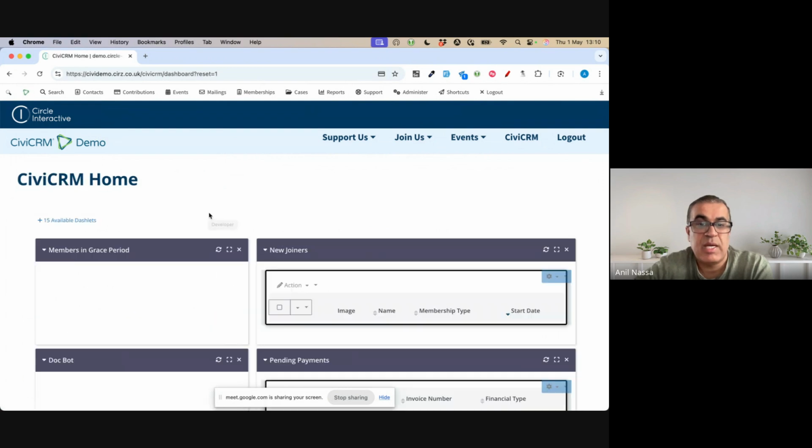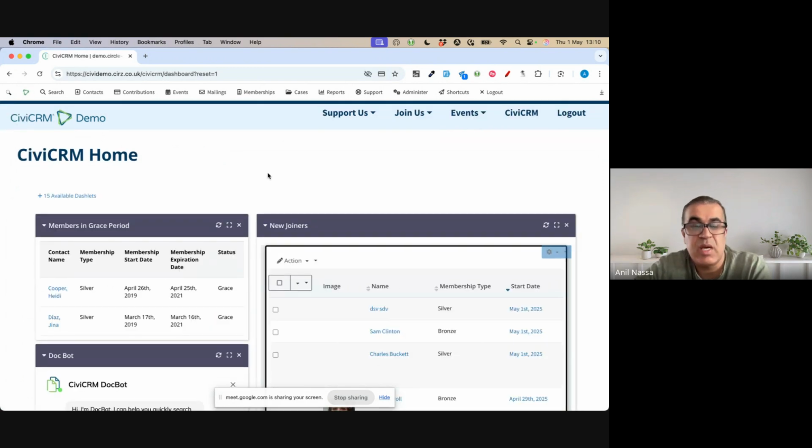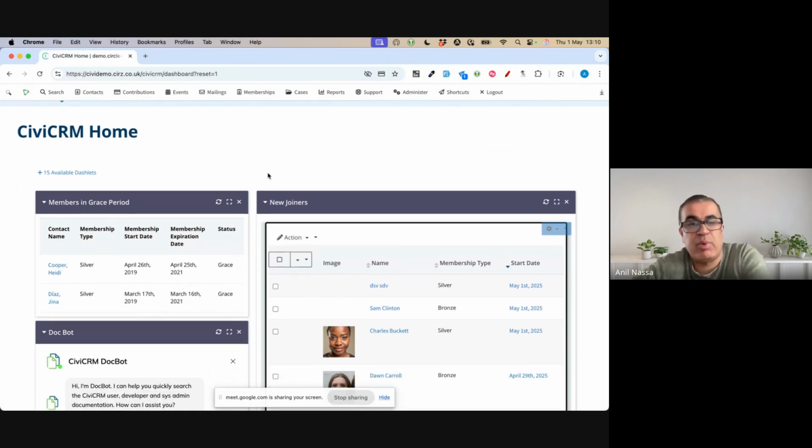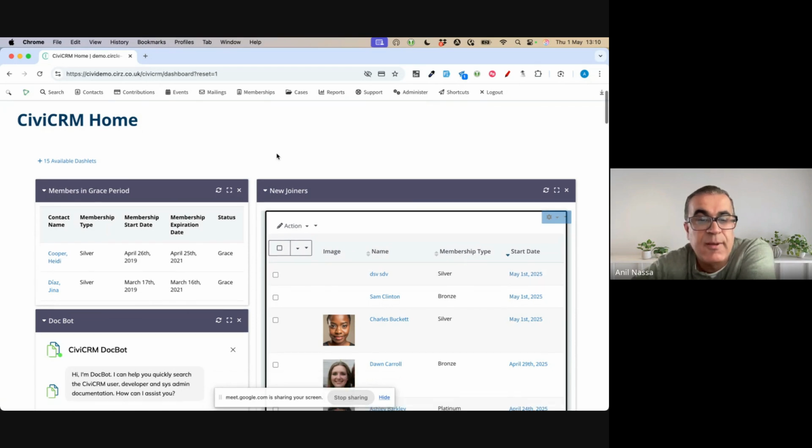So when you first log in and go to Civi, you land on the CiviCRM homepage or CiviCRM dashboard. One thing I just want to point out here is the Civi dashboard is unique to your user. So what I see on this screen is what I see, but if somebody else logs in, they can potentially have different reports and different information on this page.